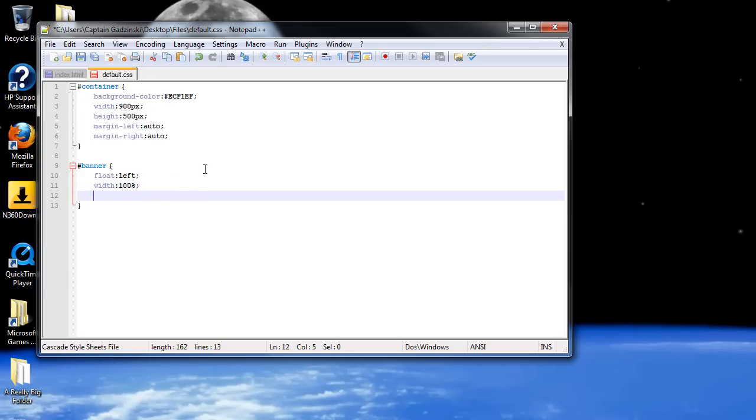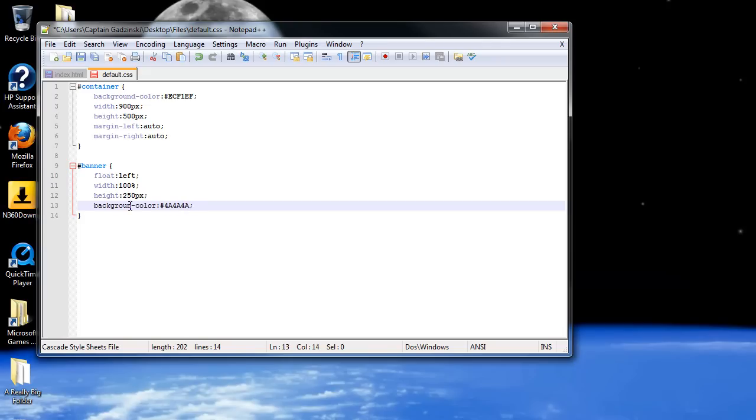So 100% of that. And then after that, I would like to give it a height of, let's go 250 pixels. And then after that, let's change the background color to 4a4a4a. It's a pretty easy one to remember. I think that's all I'm going to do for now. So let's see how the website looks now. There we go. Now we have this big dark section here. 250 might be a little bigger than what you might want, but I'll just keep it like this for now.